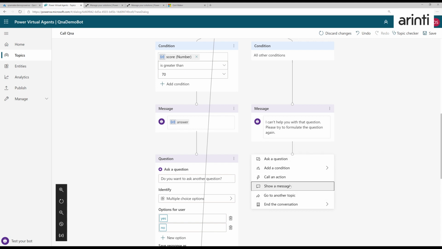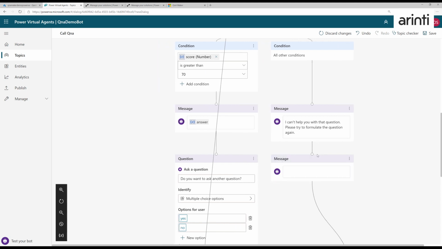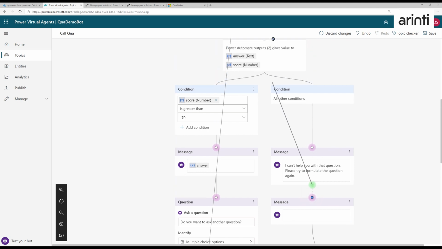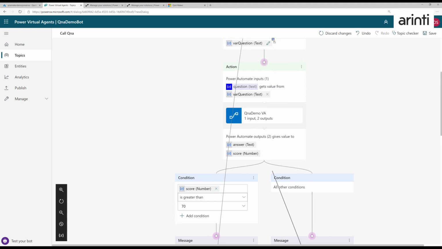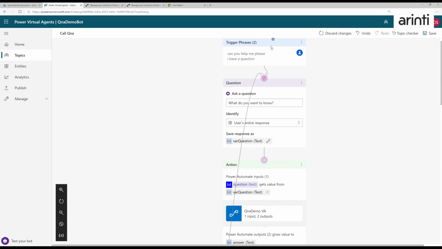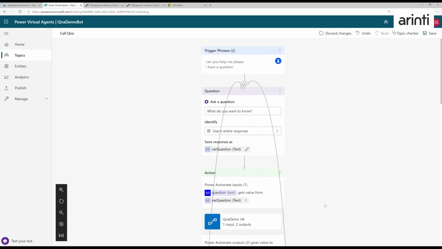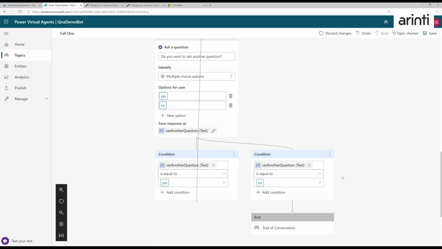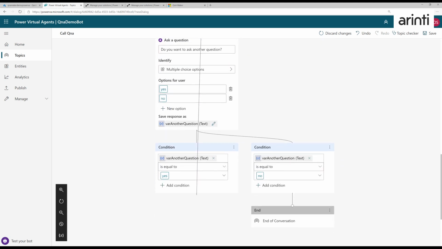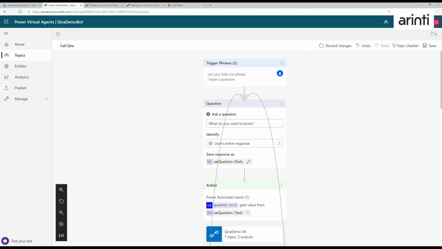We'll add, again, show a message. We'll not do anything with it. What we want to do is link it back also to the beginning of our flow where we ask, what do you want to know? Delete. And that should be it. So let's see if it all works. We'll save our dialog.